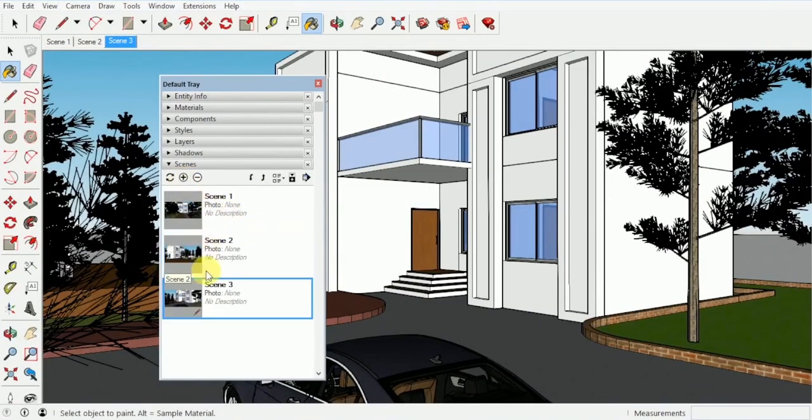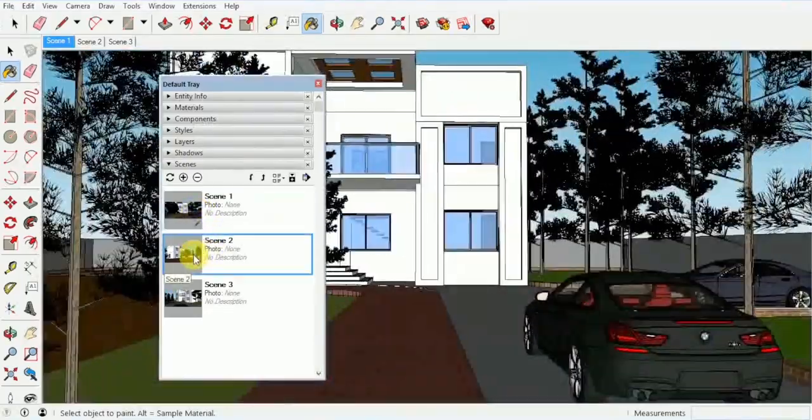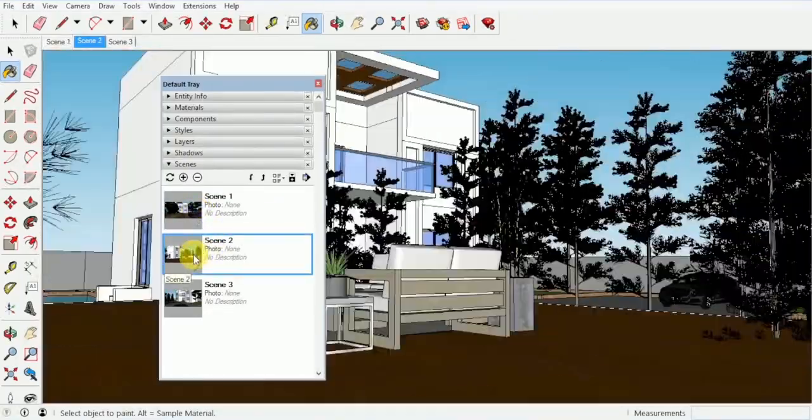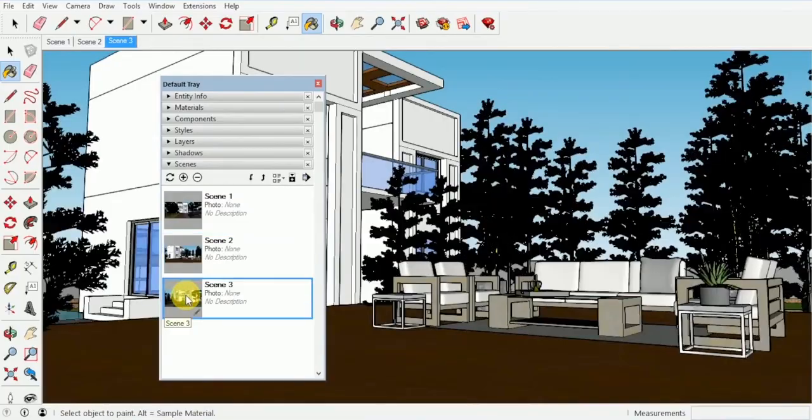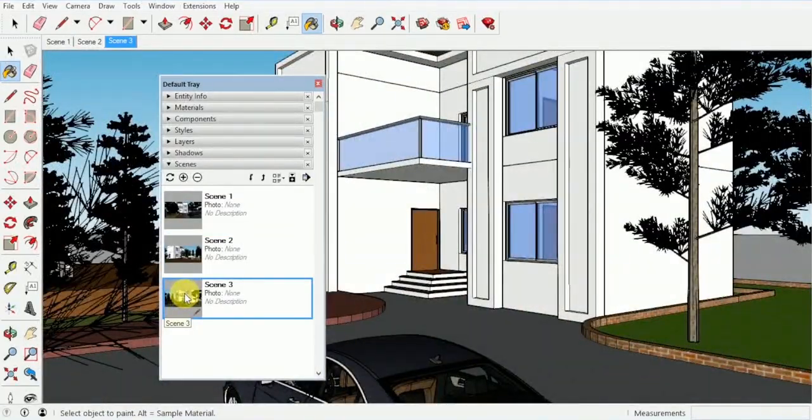Now that I've added three scenes, I can just double click on each scene and I'll come back to the viewport area as such. So these will help us keep our views, so that we always have these scenes with us, and if we need to make a change, after making the change we can still come back to this particular scene.